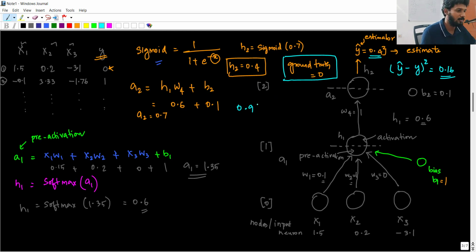my loss here, this is basically called a loss. This is a number to indicate how good or bad my prediction is. So this is 0.9 minus 0, the whole squared, that would be 0.81. You can see 0.81 is a huge number, whereas 0.16 is a smaller number. So this indicates that when my prediction is close to 0, I'm getting a smaller number, and when my prediction is far away from 0, I'm getting a bigger number. Right. So this is basically the loss function.